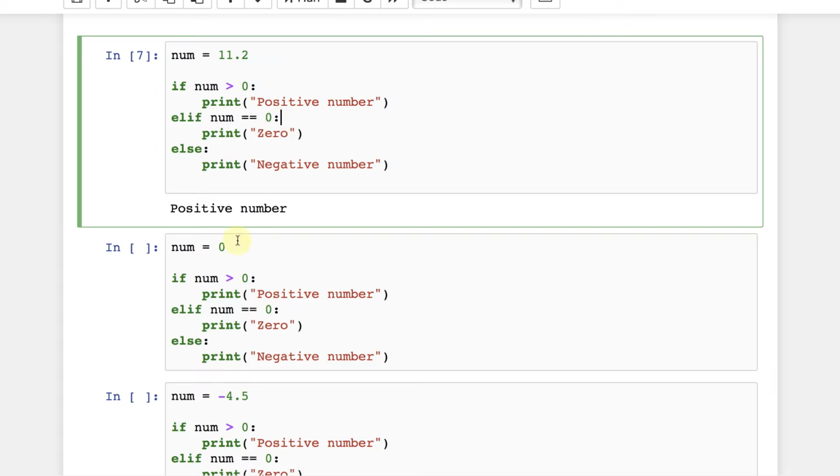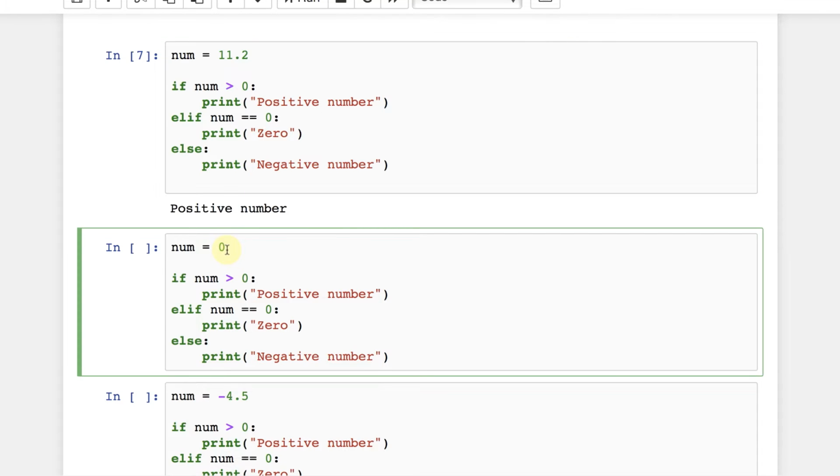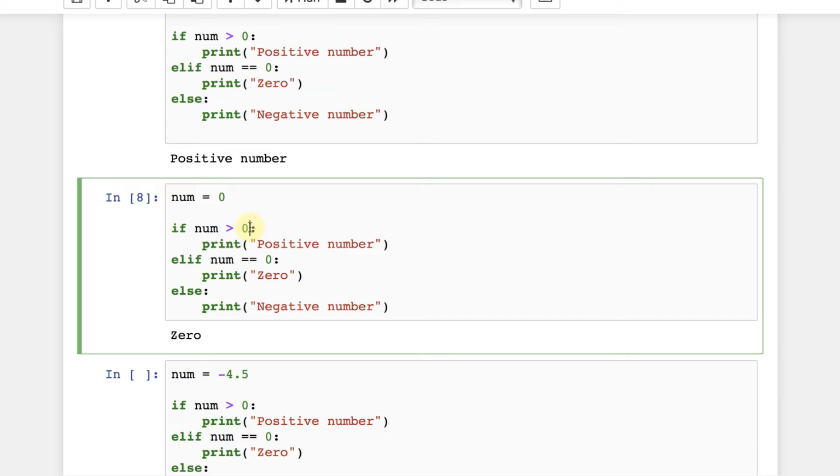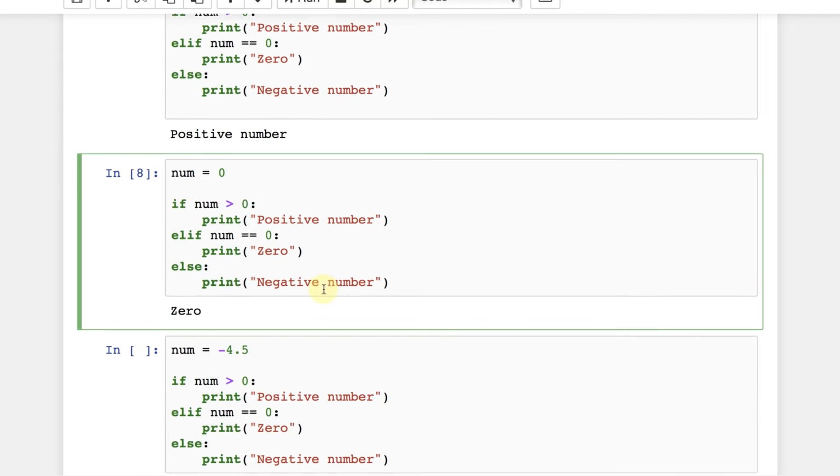Now let's understand what happens when the variable num is set to 0. Here initially it checks whether the number is greater than 0 in the if statement. Since num is not greater than 0, this expression will be set to false. When the expression is set to false, then it moves to elif statement. In the elif statement, it checks whether the number is equal to 0. Since num is equal to 0, this expression will be evaluated to true and hence this will print 0.